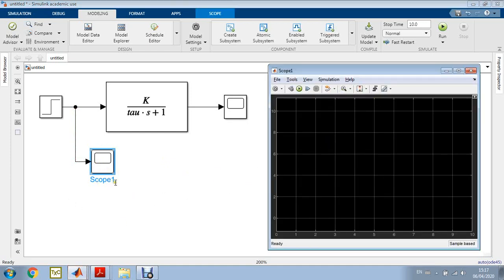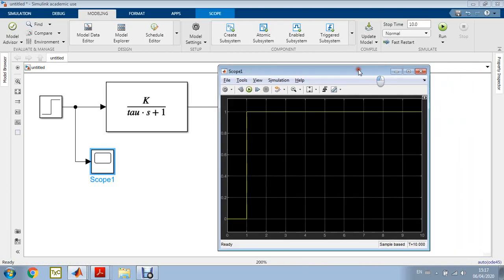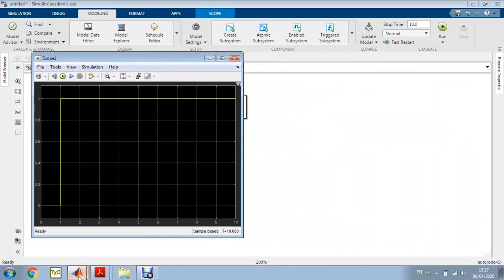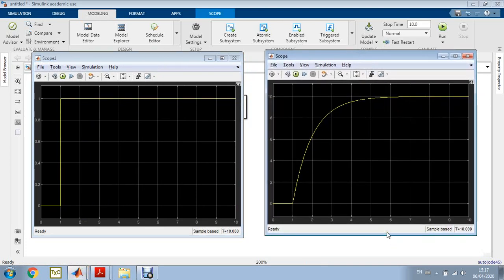Due to the fact that the scope is new, you have to relaunch the simulation in order to visualize it. And this is basically the picture of the step, what goes in. So this is what goes in, and this is what goes out. We have visualized a first order transient, and we can try any other kind of signals which we might want.